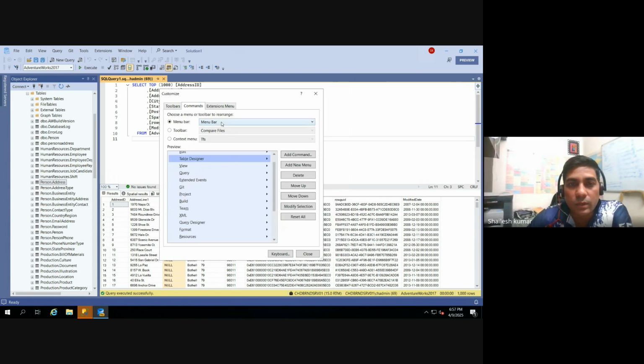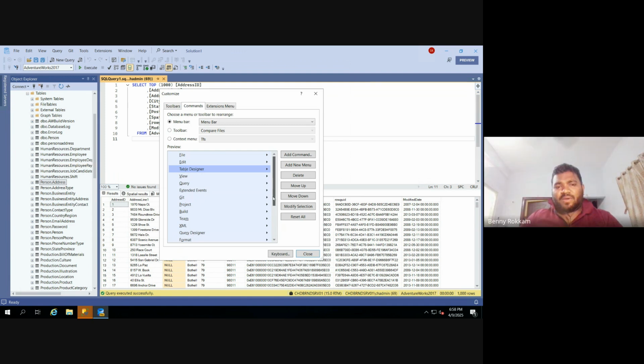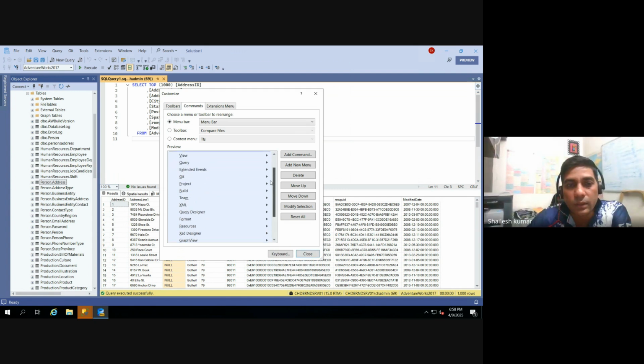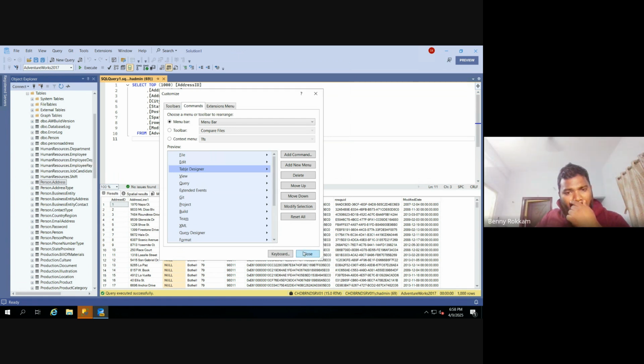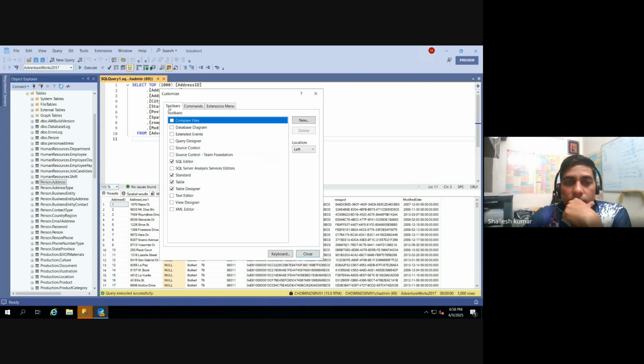Selected here to the menu bar, not comparing the file, just this one, the table designer. We're just moving up and down. I think this is a preview, so we are not getting it, but this is a very useful thing for table and query designer. We don't need to go into the table. I mean, the query, everything is from here, right? But we are not able to save the toolbar.